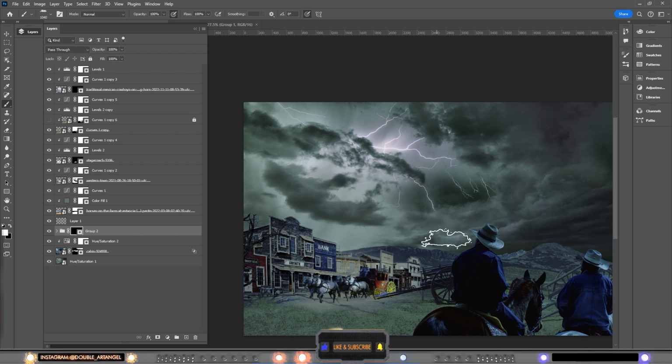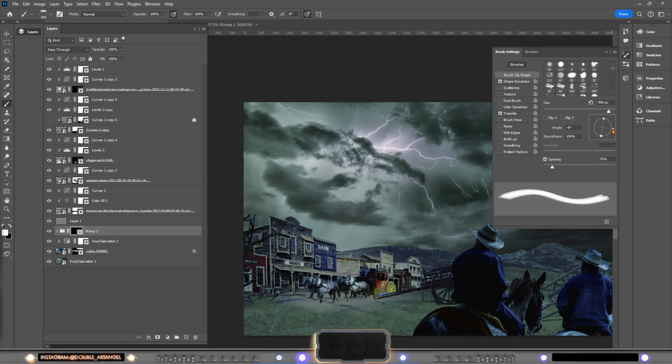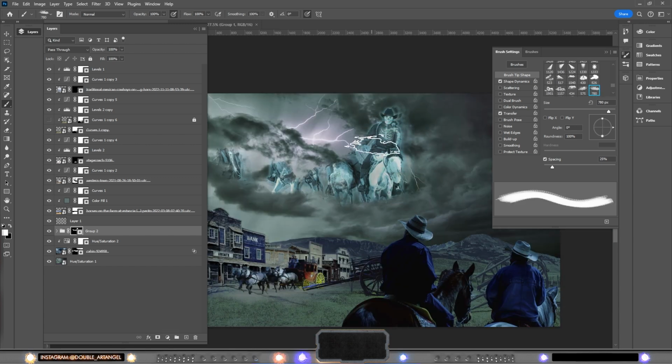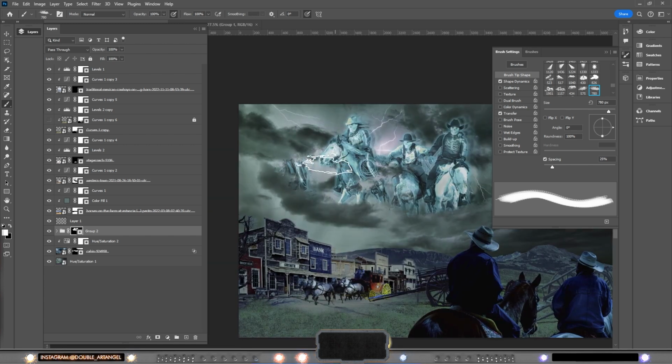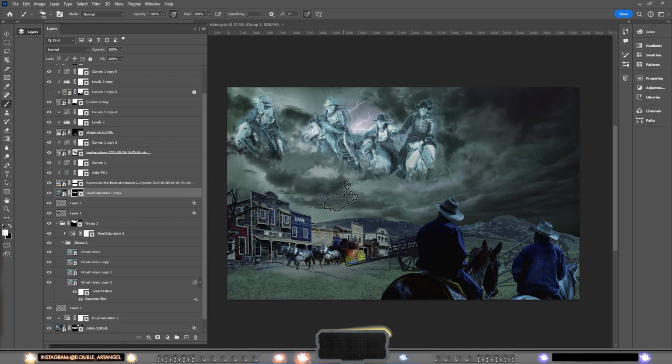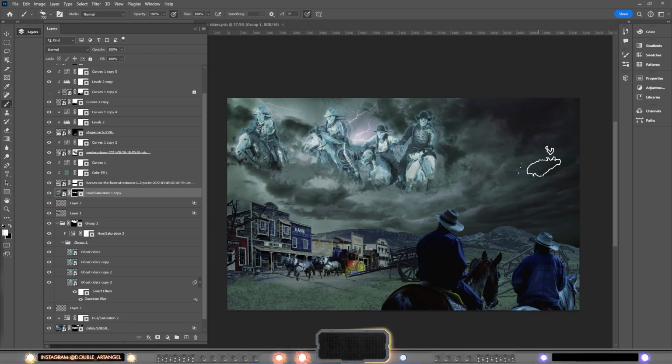And now in my case, these are riders in the sky, so I have these cloud-shaped brushes that I will use now to bring forth these riders from the clouds. Now, the top part of these guys, I will make sure that I am showing totally, because the horse head and cowboy head is one of the most important parts in this type of artwork. Now, after this, I will blend this picture together.